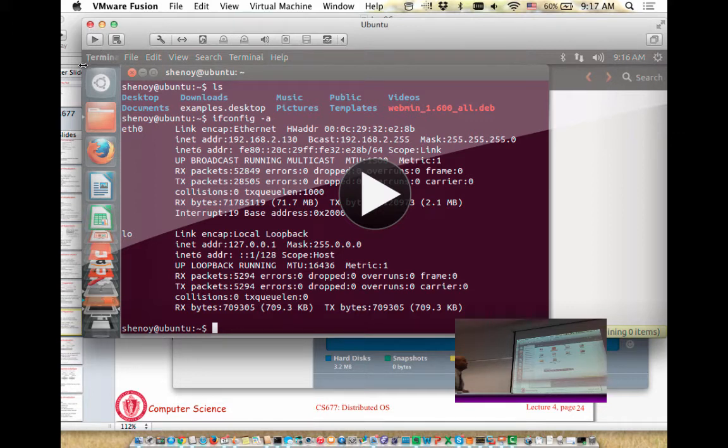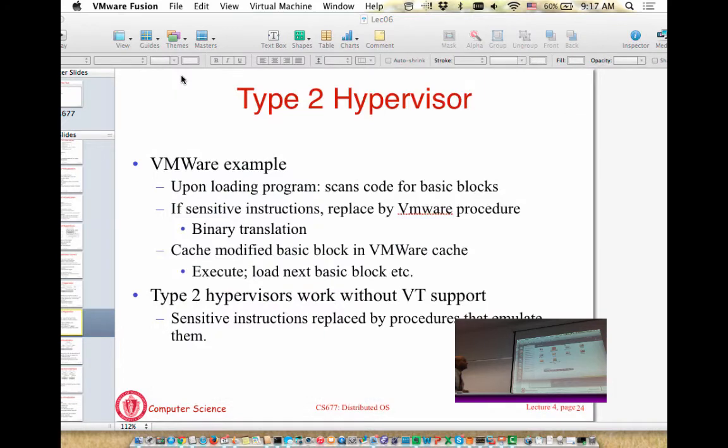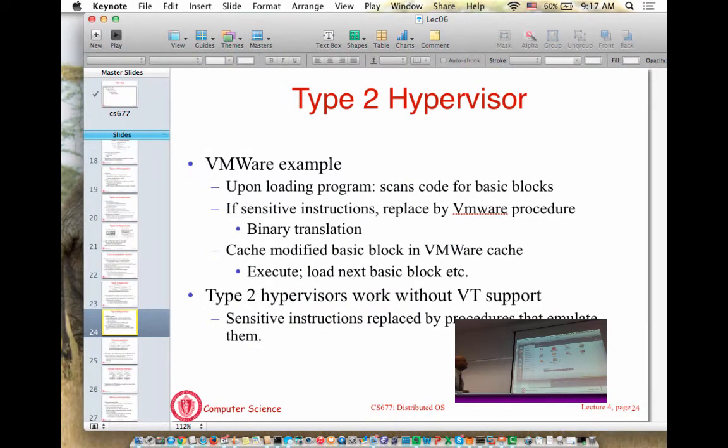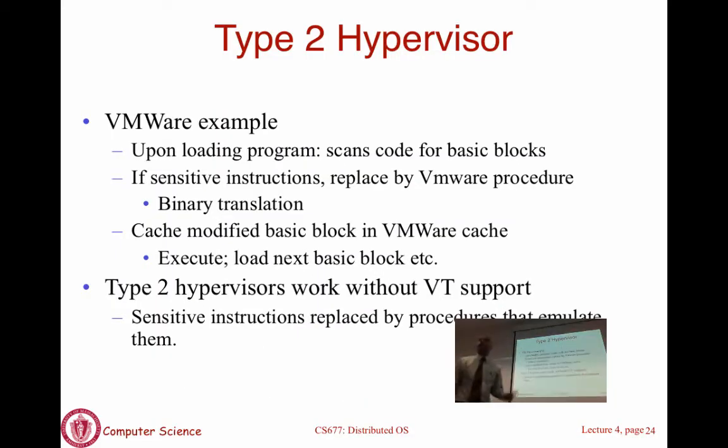Any questions here? Okay, so I'm going to shut this down. We'll go back and continue. So that's type 2 hypervisors.